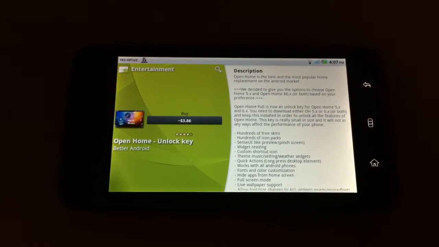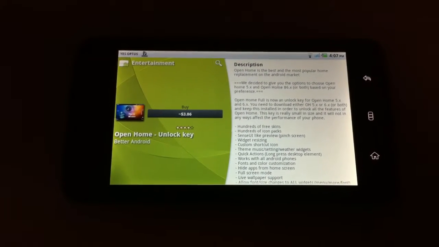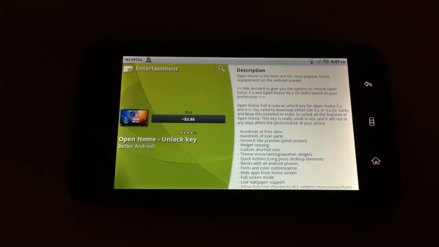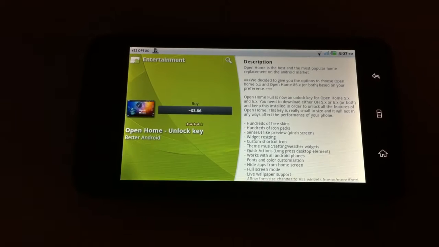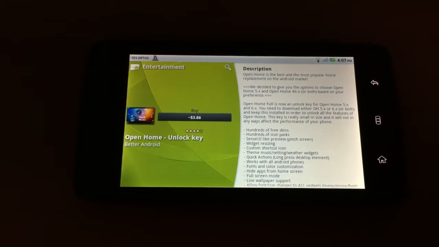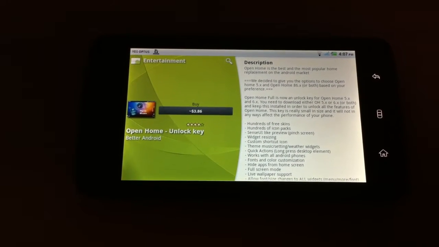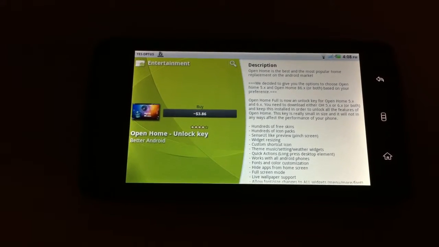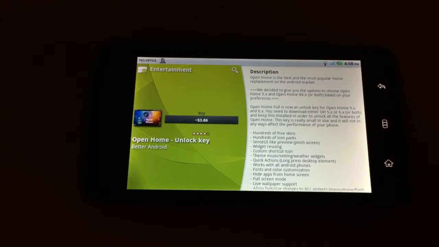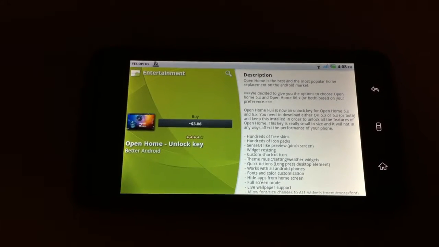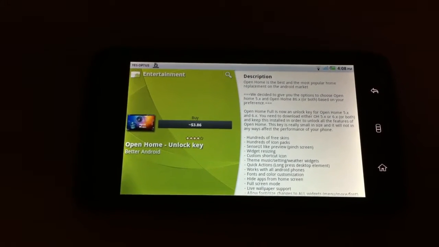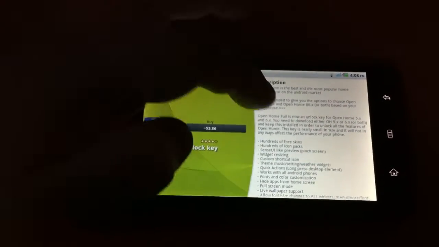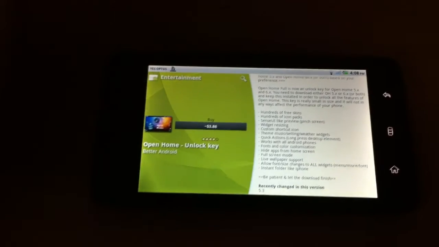Open Home is the best and most popular home replacement on the Android market. Open Home Full is now an unlock key for Open Home 5X and 6X. You need to download it and keep it installed in order to unlock all features of Open Home. Okay, so basically you need to buy an unlock key if you want to use the free skins, the free icon packs, and a few different features.